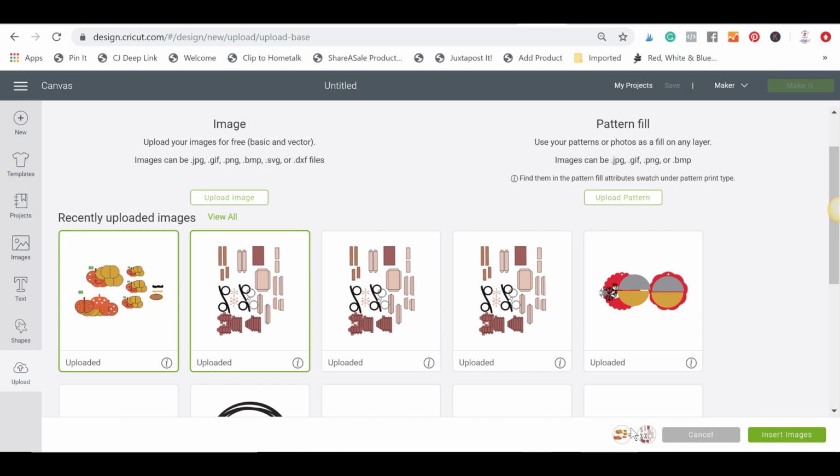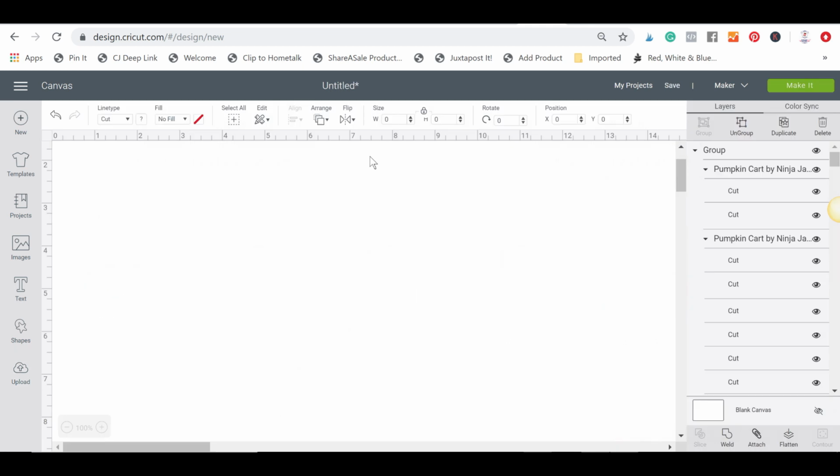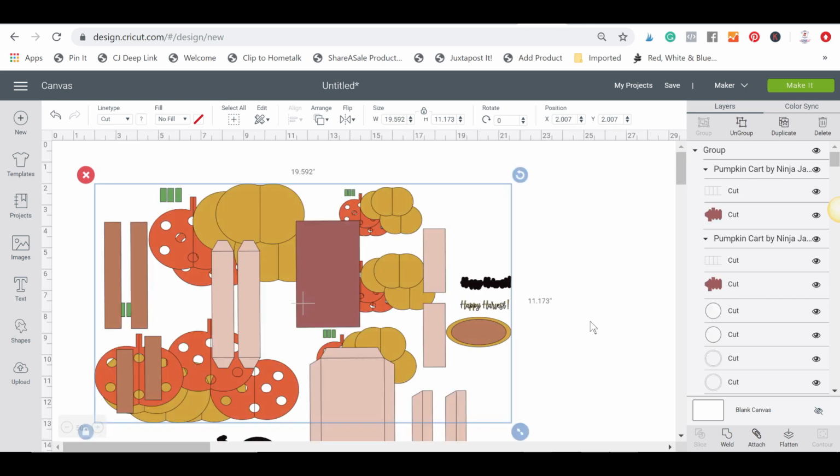So it's going to take a few seconds to load the file. All right, the files are now on Design Space. That means we can start working with them. There are lots of other steps involved before you can start cutting out these files, and I'm going to talk all about it in the next video in this series.